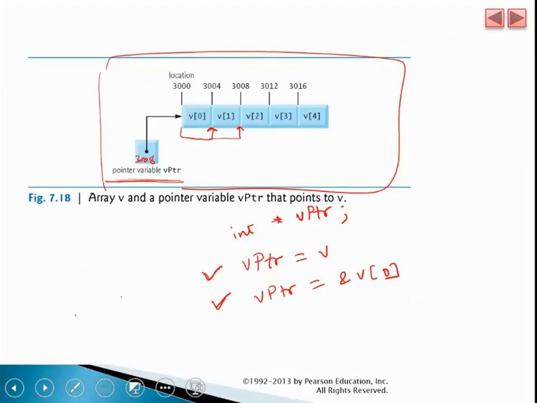Why? Because suppose I literally increment it by 2 and store 3002. Actually, this is not making any sense. It is pointing somewhere here. This is actually wrong, right? If you try to access this value, there is nothing, you cannot get anything meaningful.